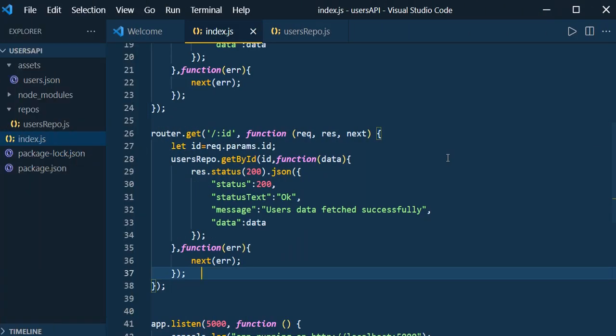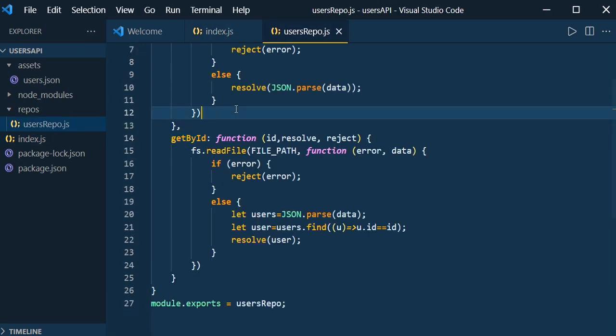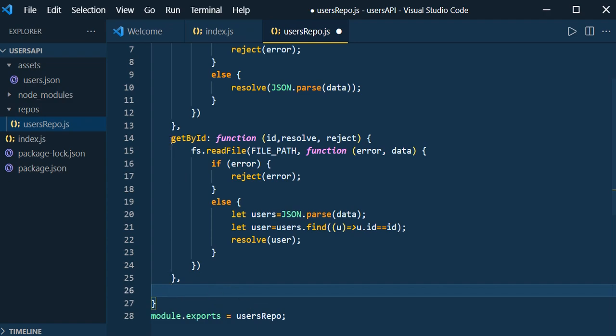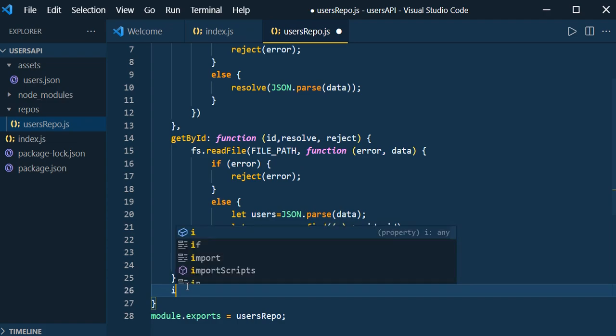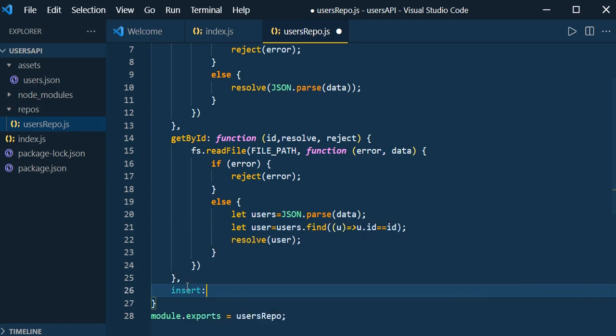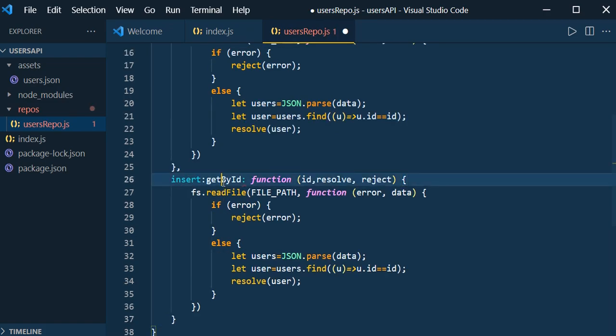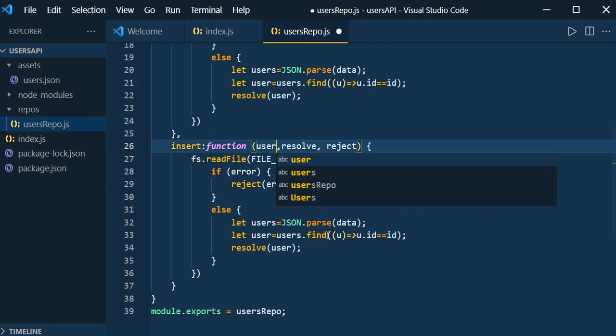And now let us see how to create the user. In other words, how to implement the post method. Let's go to userrepo.js and add another method called create or insert. Anything you can name it. I'm going to add it here. Insert, paste it. So remove this get by id. We are going to pass the user instead of id, and resolve, reject, everything will be the same.